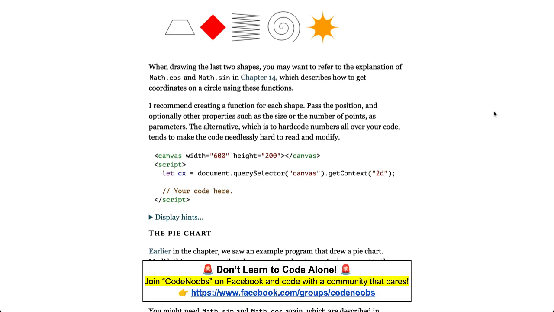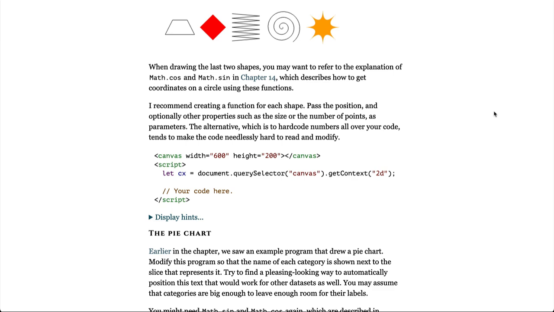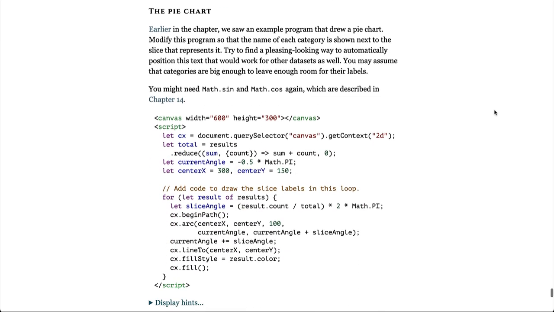I recommend creating a function for each shape, passing the position, and optionally other properties such as the size or number of points as parameters. The alternative, which is to hardcode numbers all over your code, tends to make the code needlessly hard to read and modify. The pie chart.